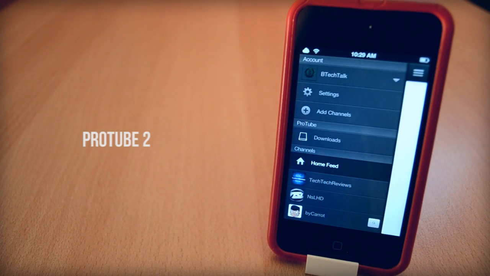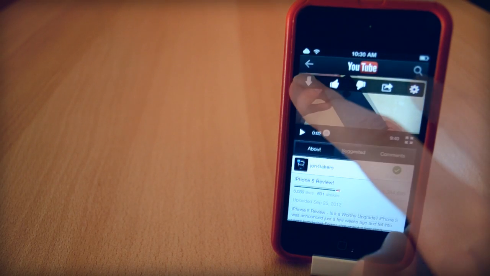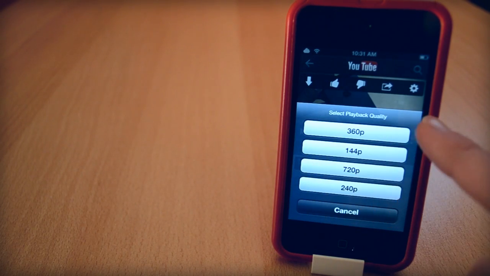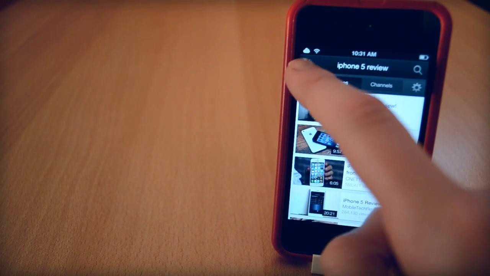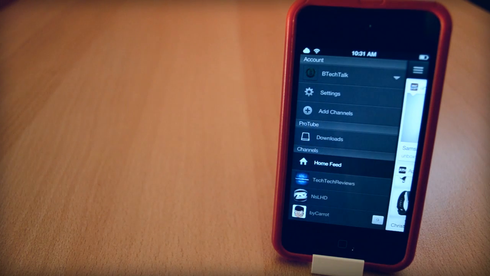If you use YouTube a lot, this Cydia app is definitely worth a look. It is called ProTube 2, and it is just like the regular YouTube app, except it has a few more features. For example, you can download a video or you can even change the playback quality. I think this one is by far one of the best Cydia apps out right now, so be sure to check it out in Cydia.